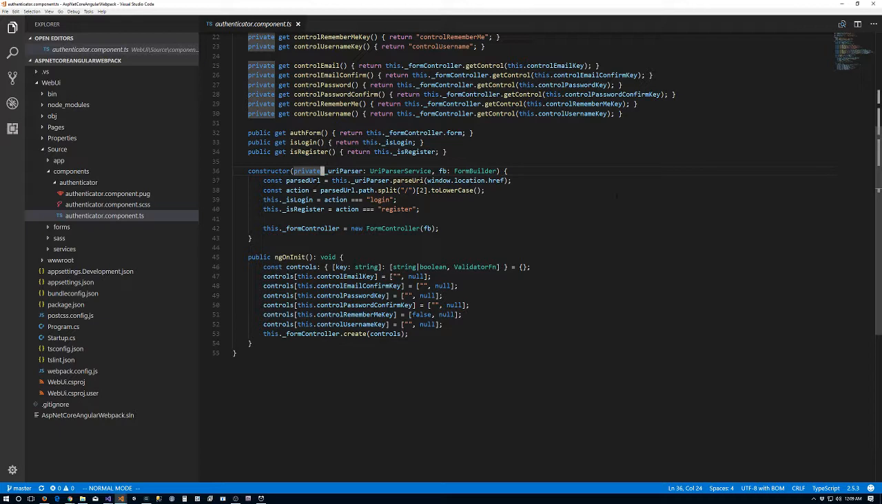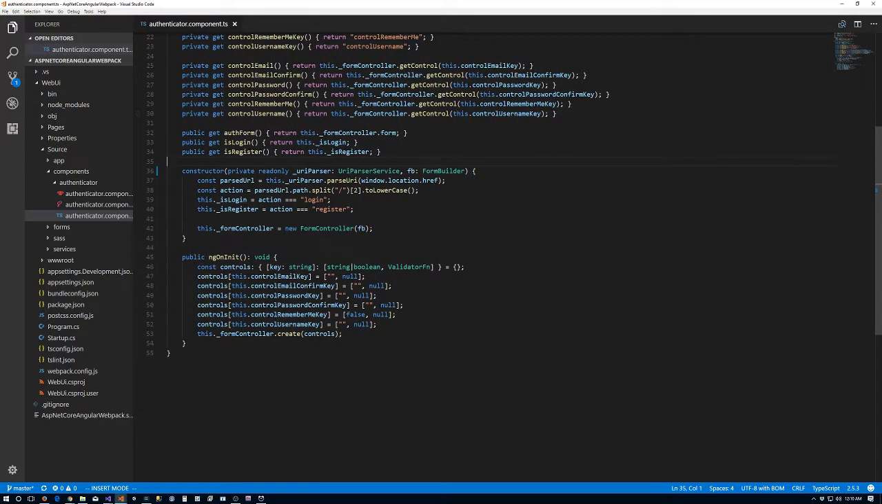So if we remember, we added the URI parser service. Angular is injecting this URI parser service into the constructor of our class. Since it's being injected, we're not going to new a new one. We're not going to create a new URI parser. So what we can do is say that this is read-only. So the URI parser service should be read-only. Like I said, that's not an error. It's just a helpful thing to add to make sure in the future that we don't try to override that.